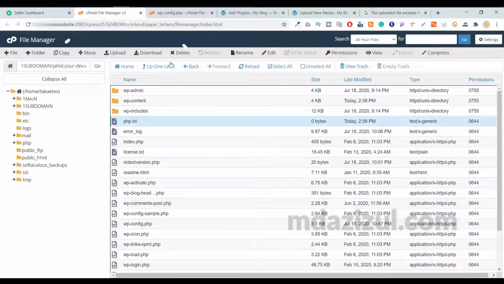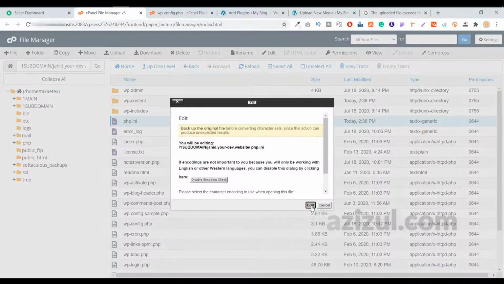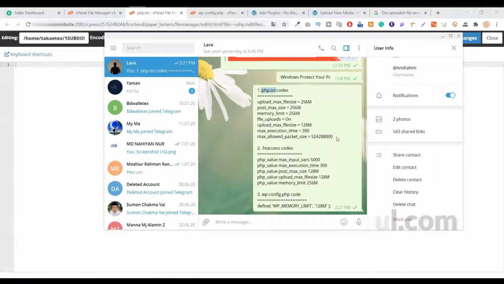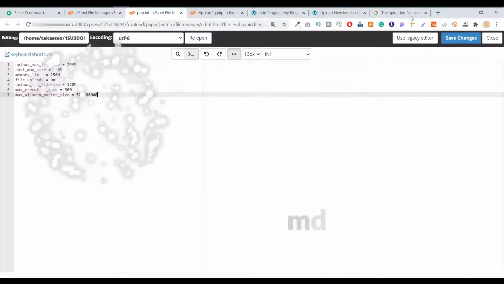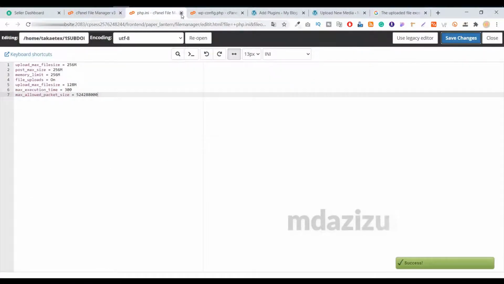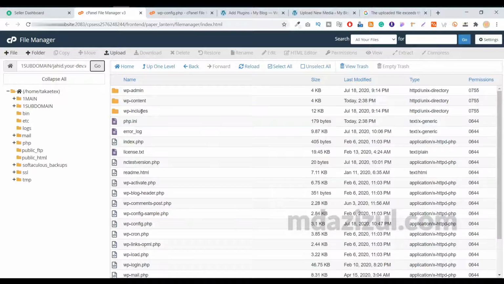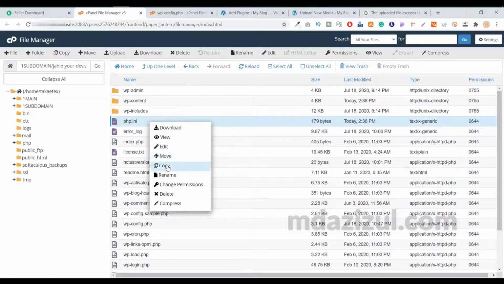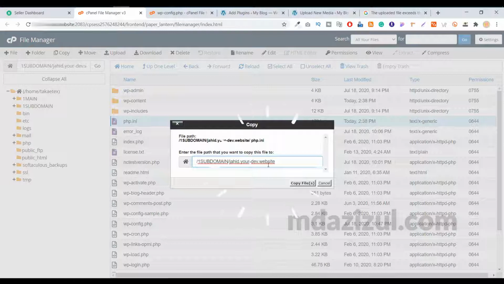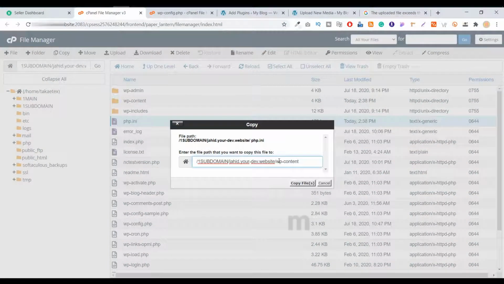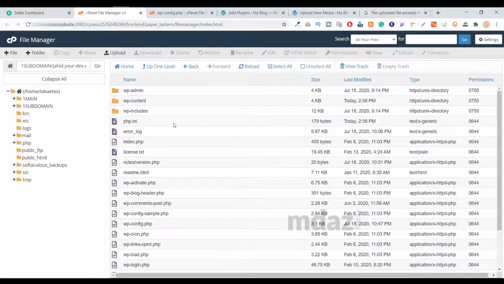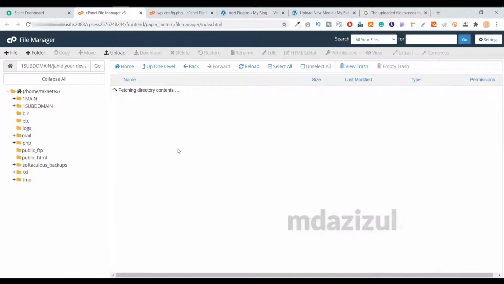Okay, so our file is now created. Click on edit and again edit. I just copy all this code here and paste the code, and simply save changes, close this, click on go and copy this and simply copy it into your wp-content and enter. One is present here and another is present here.